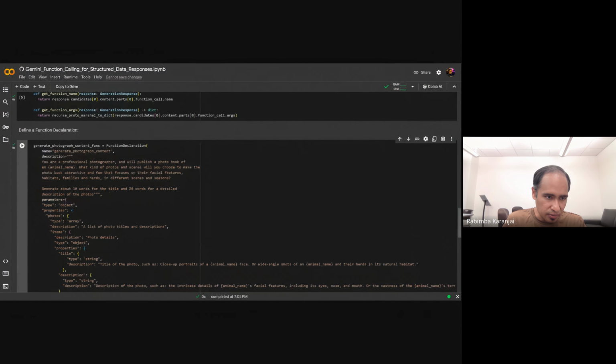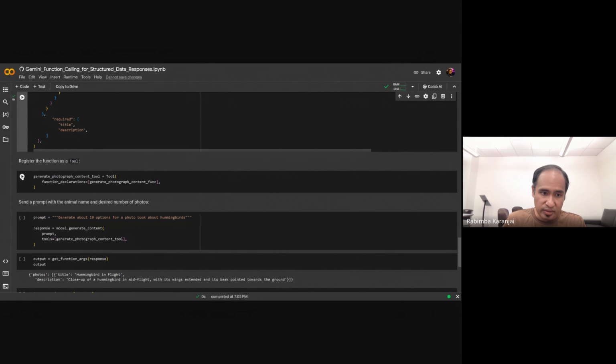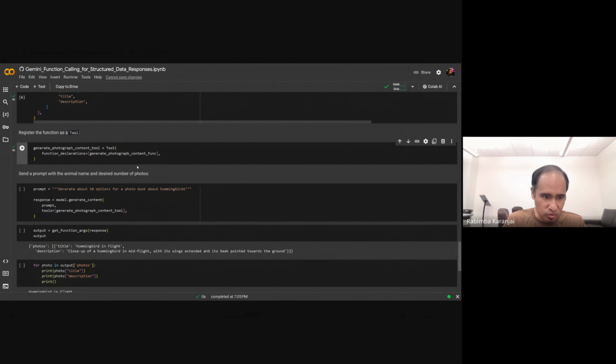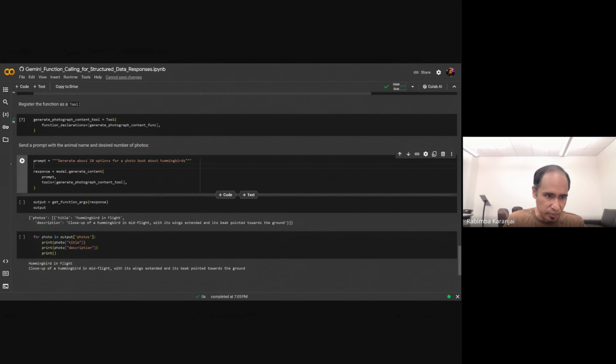Once we have it, we register it as a tool. Without that, it doesn't know this is a tool. It won't know how to use it. And then we just ask it the simple question without all the other prompts. Generate about 10 options for a photo book about hummingbirds. Here we pass the tool, this one. This will not work without registering it. So because we have now registered this as a tool, we can pass it here.